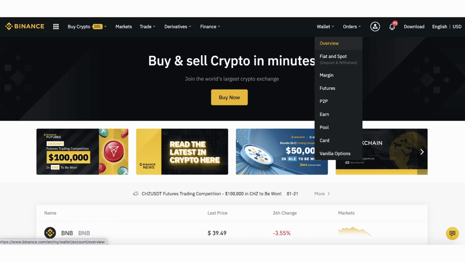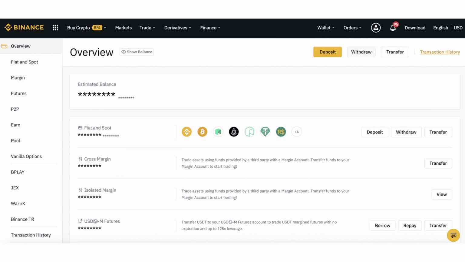I'm going to show you how you can withdraw from Binance onto a bank account. First off, you want to log into your Binance account and then you want to click on wallet and then on overview. After that, you want to click on withdraw.